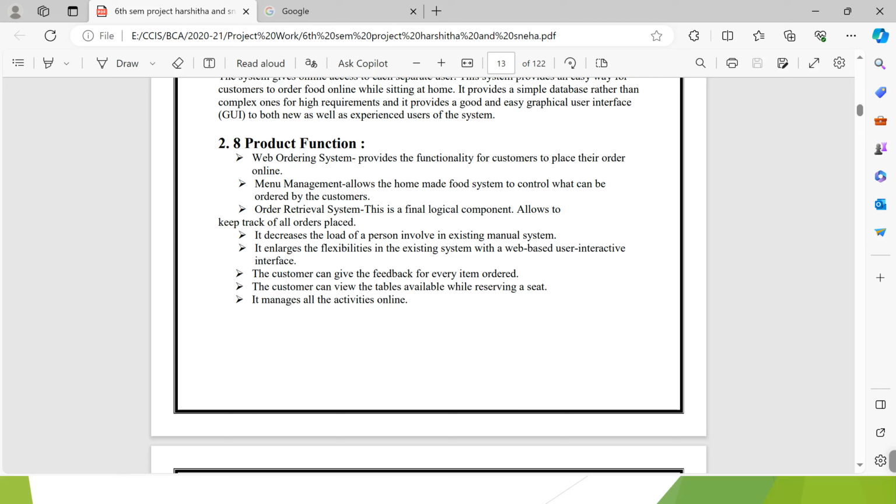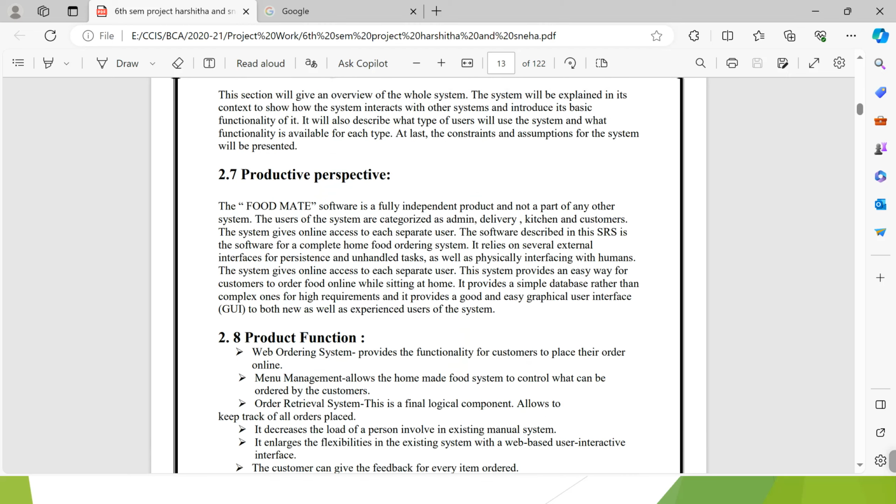Here you have to be very specific about the functions. Similarly, in your coding, the same functions need to be considered. You are developing and coding those functions based on the description of the functions which you give over here. So, product functions.